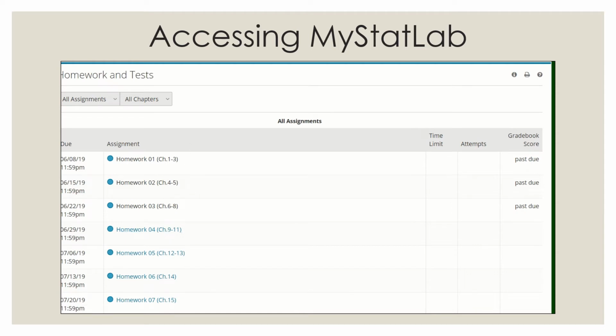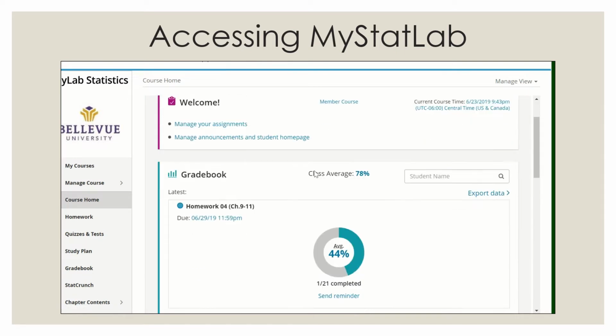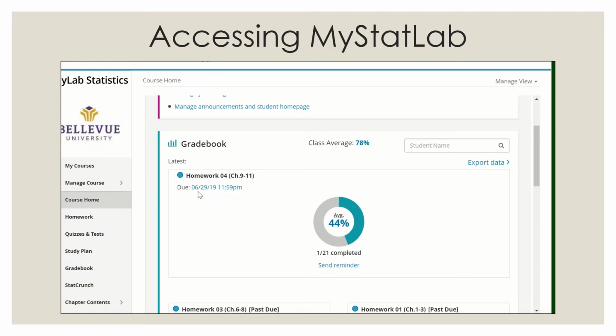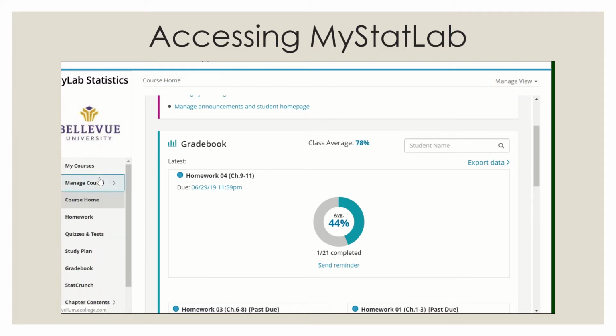However, if I click on Course Home instead, this is the screen that you will see. This is the screen you want to see. You will be able to see what homework is due, but you also have access to all of the items over here. And I will take you through why those are important in a few moments, but just take my word for it that you want to be able to get to all of these.